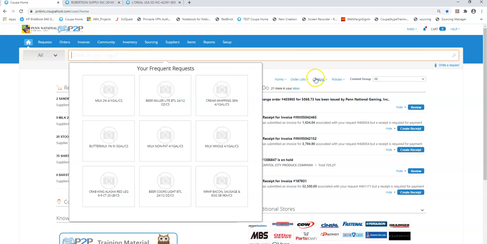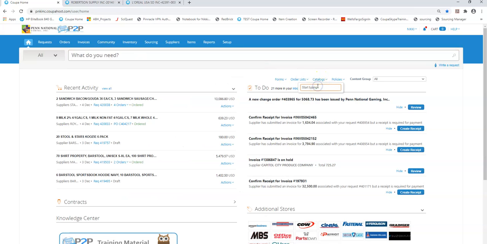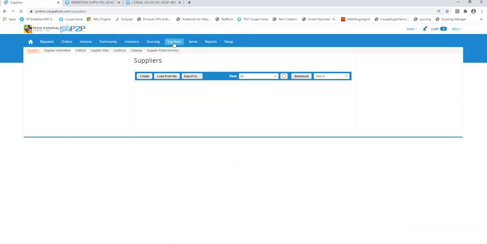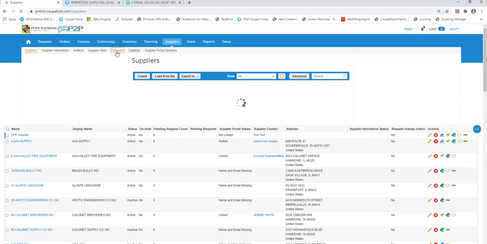Every catalog we have is listed in the catalog section, and it's by supplier, so you can start typing and it'll give you a list of the suppliers out there. And for every catalog that we have created, there is a contract that's linked to the catalog. So just like all of our other contracts, they are loaded in the contracts repository.